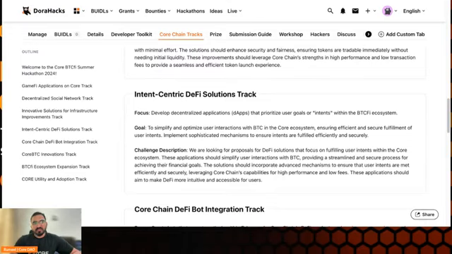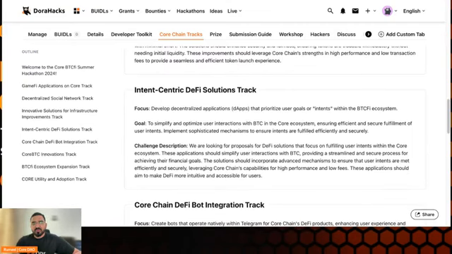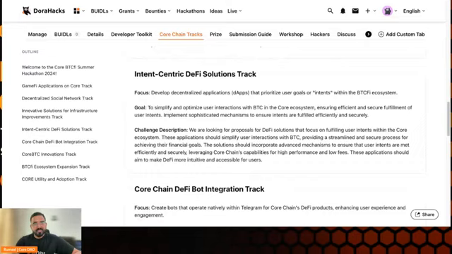The goal is to simplify and optimize user interaction with BTC in the Core ecosystem from the intents side, ensuring efficient and secure fulfillment of user intents, and implementing sophisticated mechanisms to ensure intents are fulfilled efficiently and securely. The challenge description is that we are looking for projects that can build intent-centric DeFi solutions on Core. The solution should incorporate advanced mechanisms to ensure that user intents are fulfilled efficiently and securely, leveraging Core chain capabilities for high performance and low fees. This is what we are looking for regarding intents.